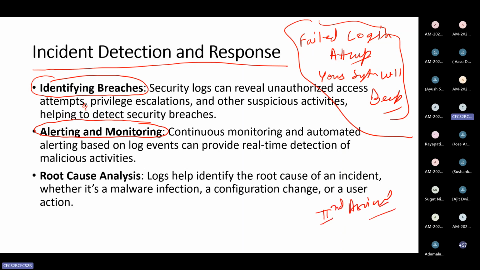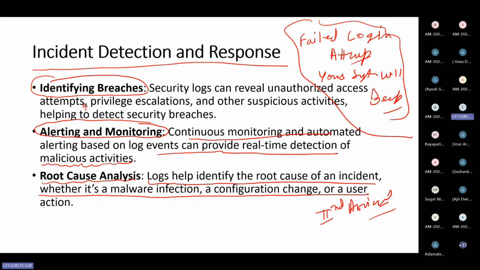So you need to write a PowerShell script. By doing this, you can have continuous monitoring and automated alerts based on log events that provide real-time detection of malicious activities. Then root cause analysis. This is very important. Logs help identify the root cause of an incident, whether it's a malware injection, a configuration change, or a user action.